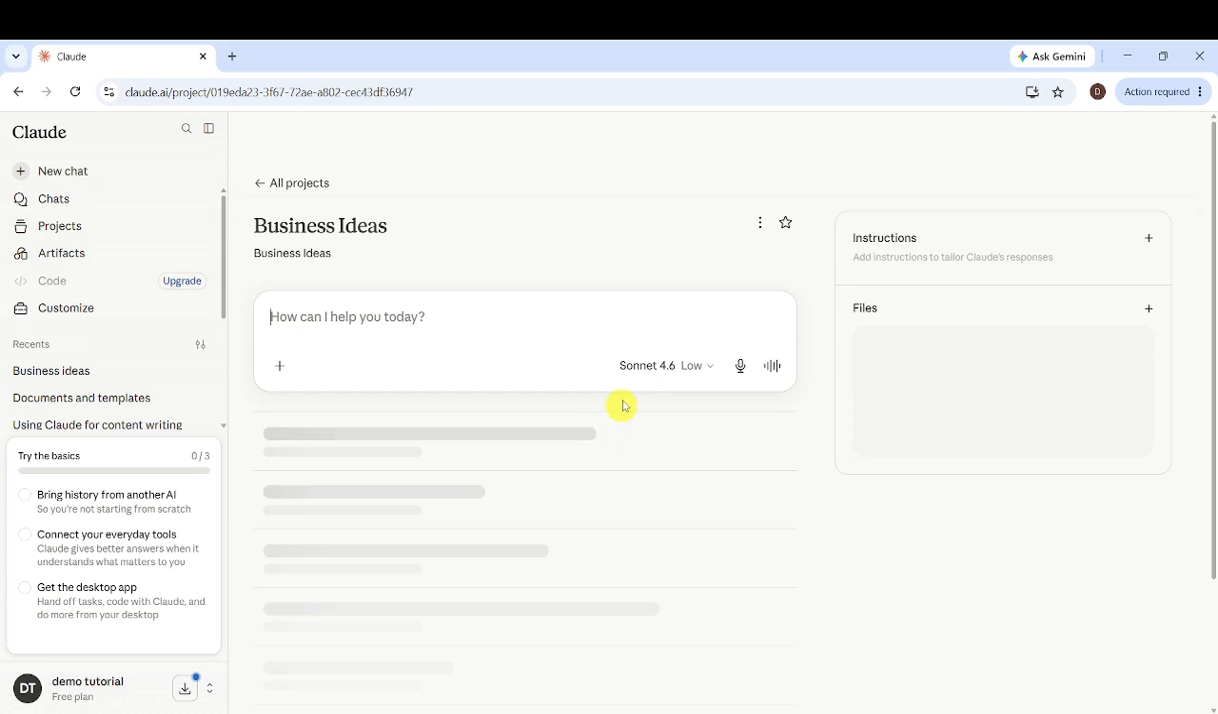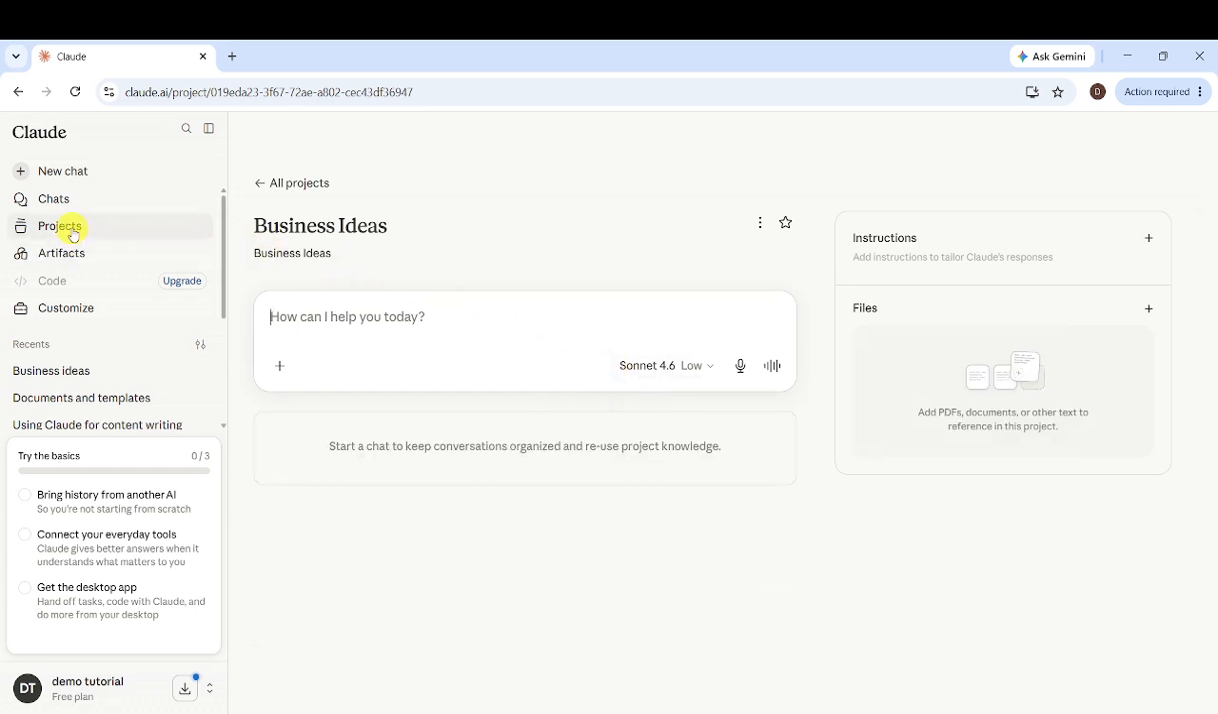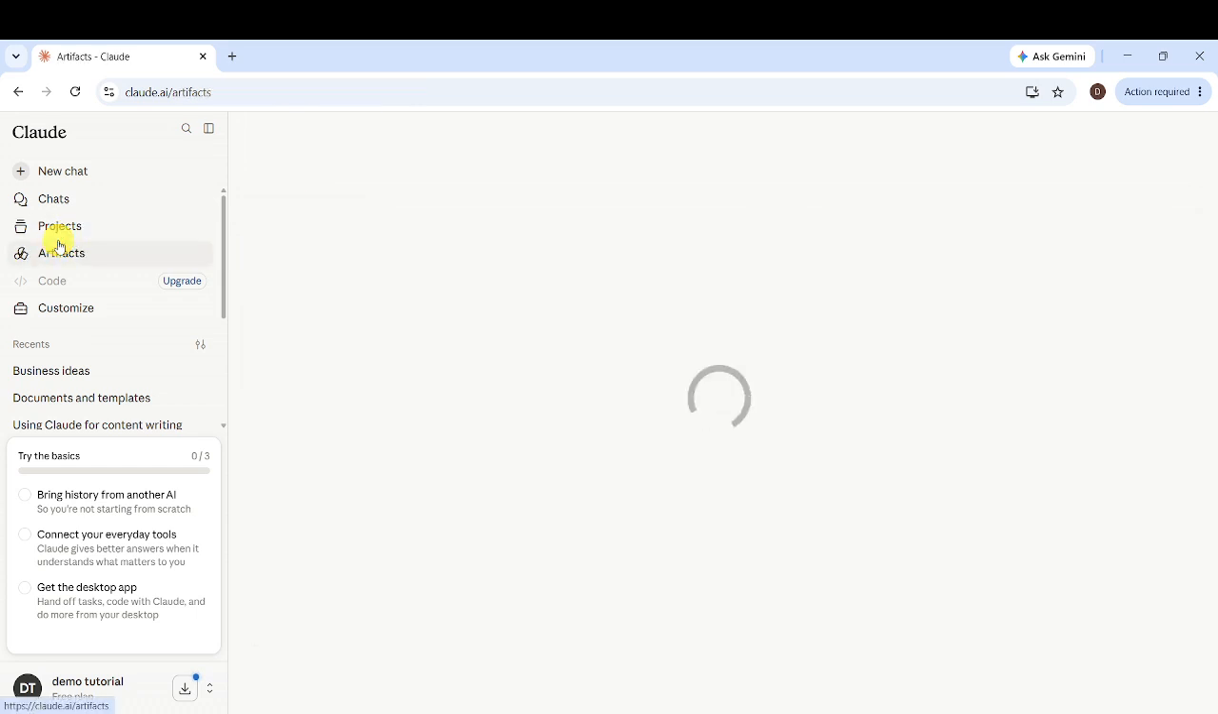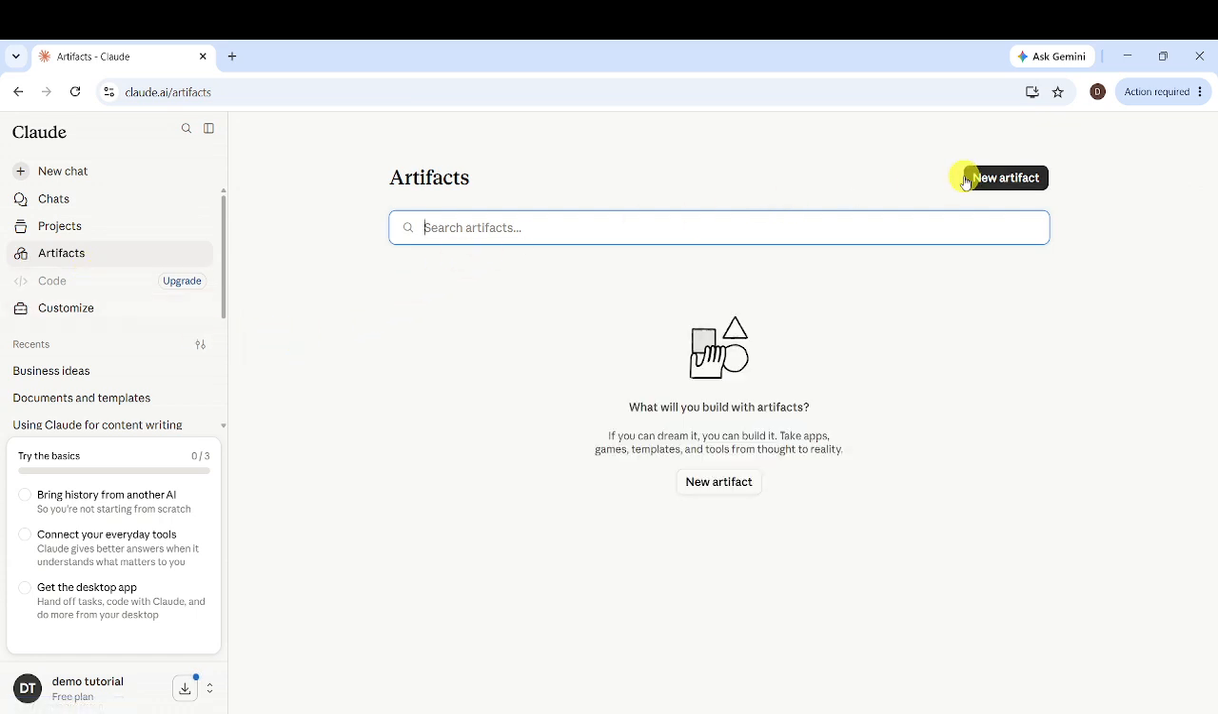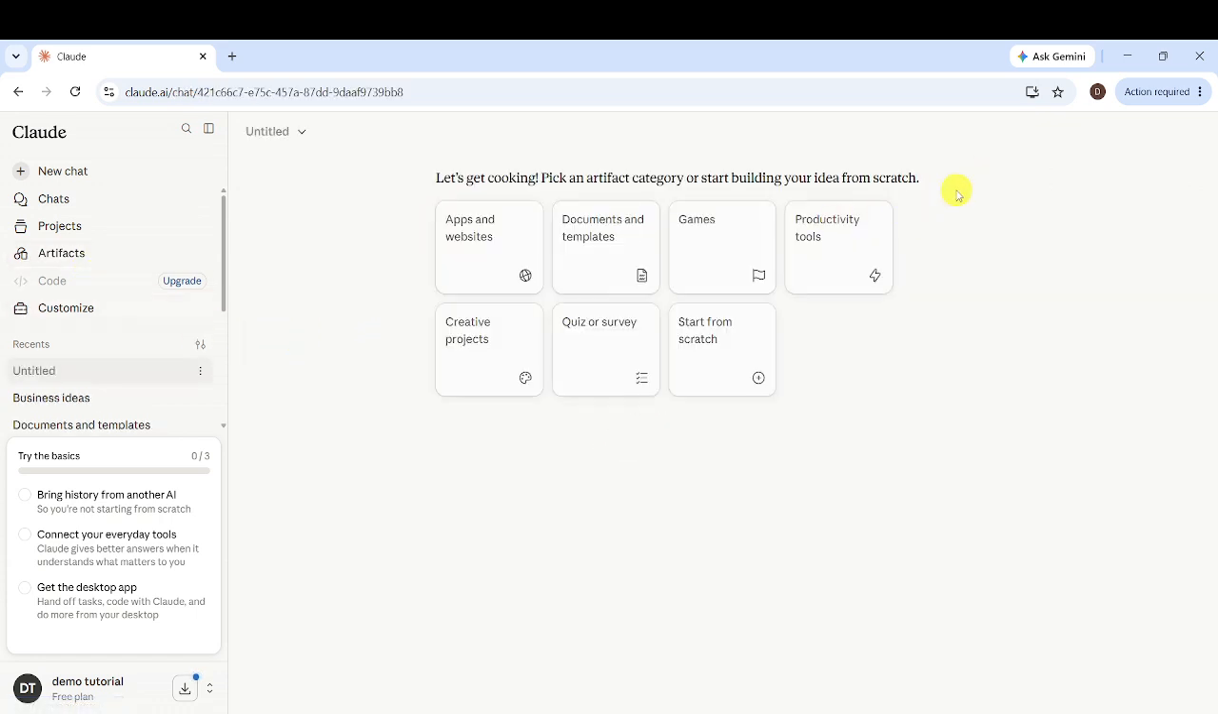Click there to view or work with outputs Claude creates in a more interactive format. This can be helpful when Claude generates structured content, drafts, or other materials you may want to review more closely.